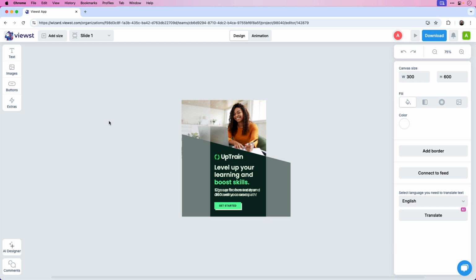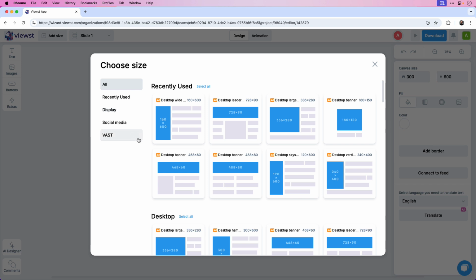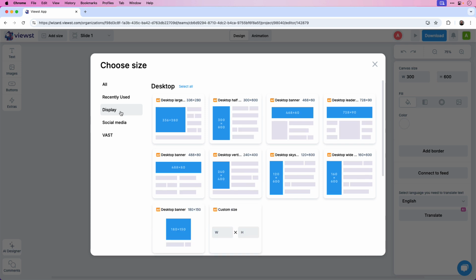Viewst does recommend that before adding all sizes at once, to resize square, vertical, and horizontal banners first. I'll explain why shortly. To do that, let's click on the Add Size button located in the upper left-hand corner of the screen, and that brings up a separate window where you can add more sizes. Now for this, I'm going to click on the display option to show the desktop options here.